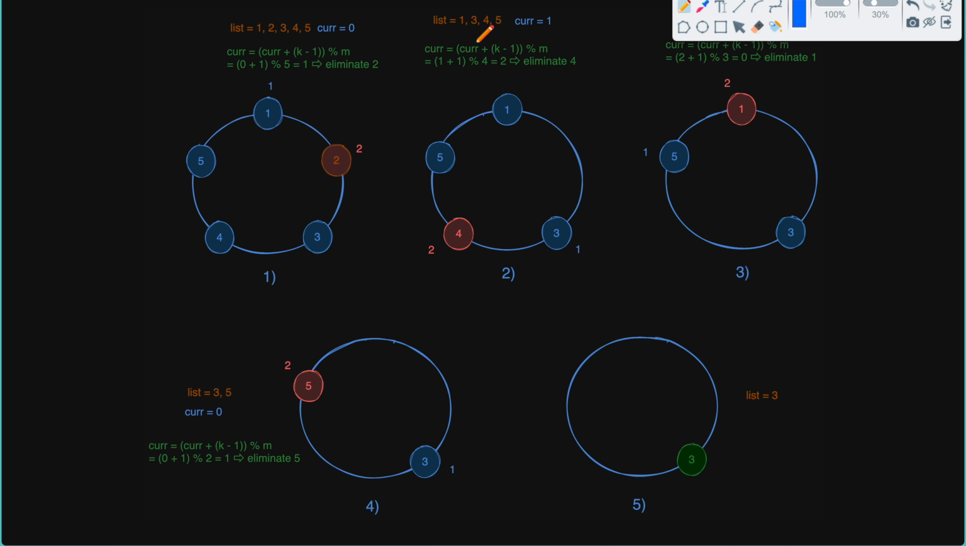Now we will continue with the remaining list. So our list is 1, 3, 4, 5 and current is equal to 1. So now we try to eliminate the second element. Again, following the same formula, we will be using current plus k minus 1 modulo m, where m is the length of the list. So it will become 1 plus 1 modulo 4, which is 2, right? So we will eliminate the element at the second index, which is 4 in this case. So we now go to the next element in the list. Our current is now equal to 2, so it will be at 5. And now our list becomes 1, 3, 5.